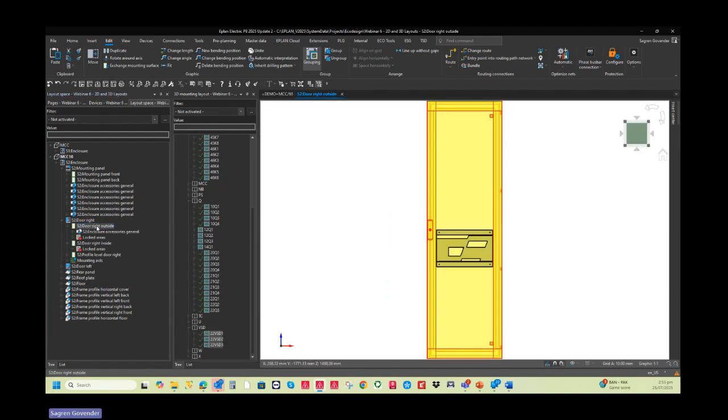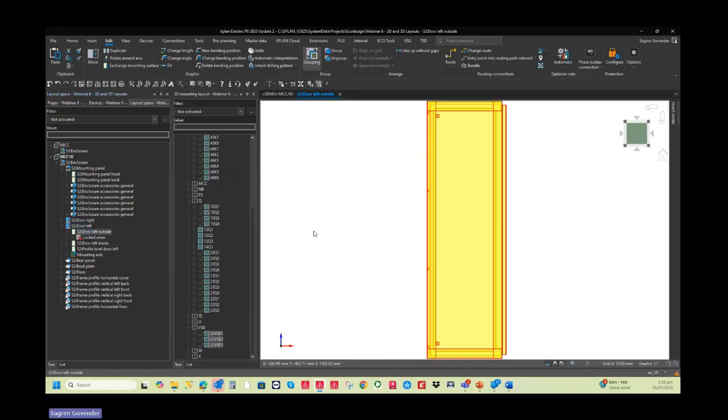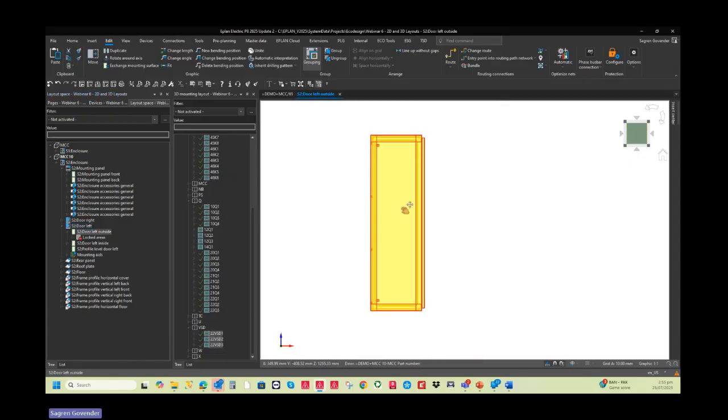Right door, the outside of the right door. Or actually, let me choose the left door. I'll choose the left door and the outside of the left door. And here I've got the front view of that.